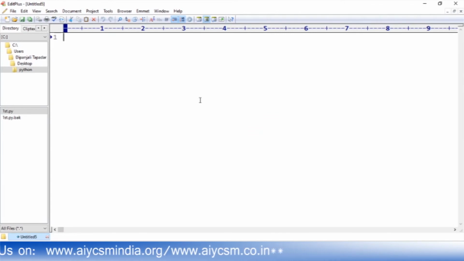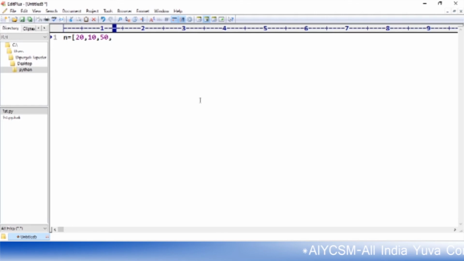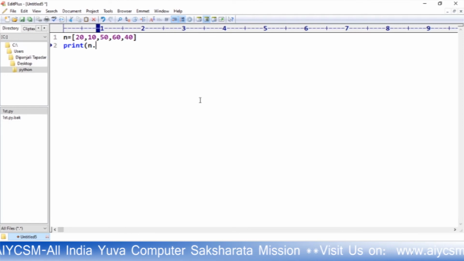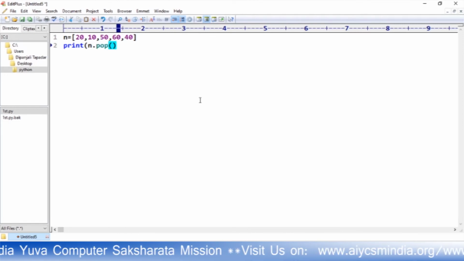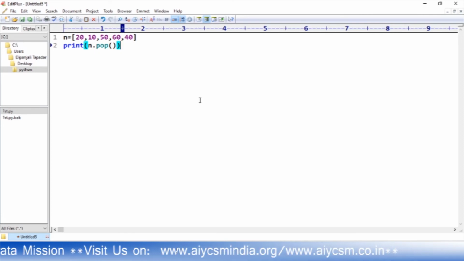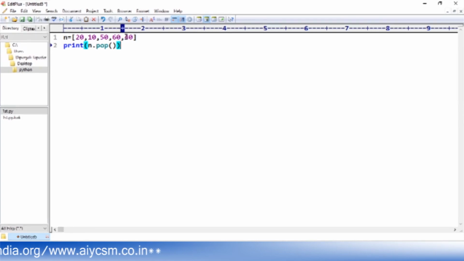Here it is. This is another example. n equals 20, 10, 50, 60, 40. These are the values. Print n dot pop. It always deletes the element at last. It deletes 40. Just as append always inserts the item at last, you can delete the item at last with the help of the pop function.